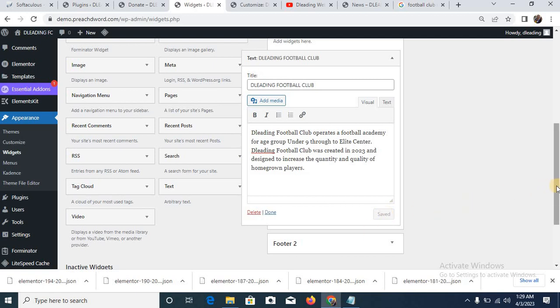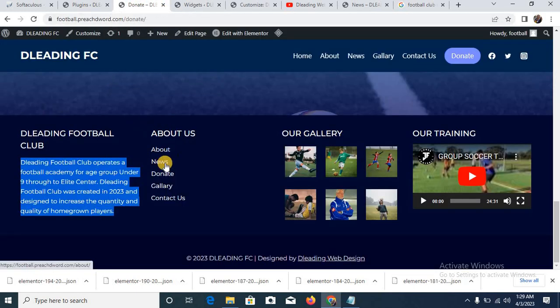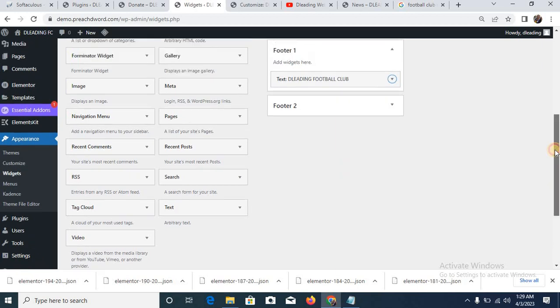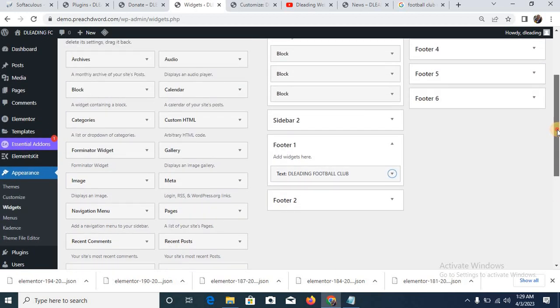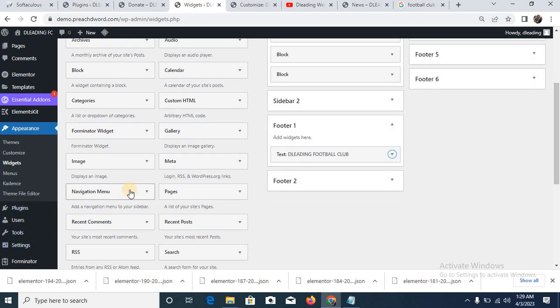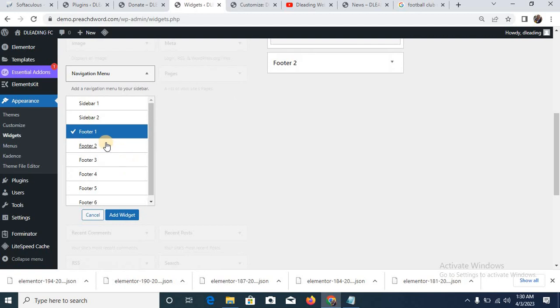So the next one I'm going to do now is the navigation link. Come here, look for navigation link. It's at the top. Let's go up to the top here. This is it, navigation menu rather. Click on it and scroll down, add it to widget 2, footer 2 rather.